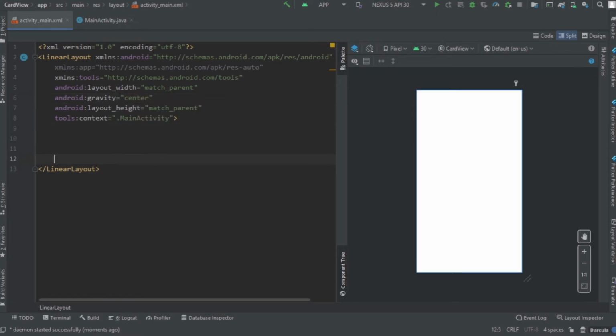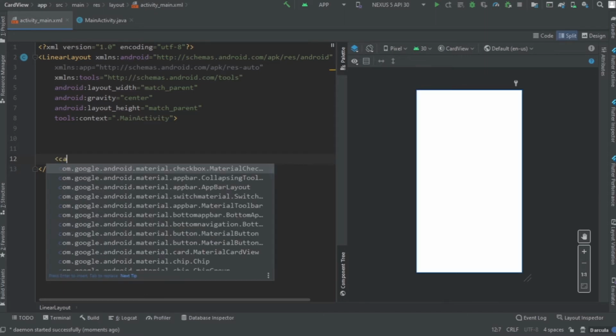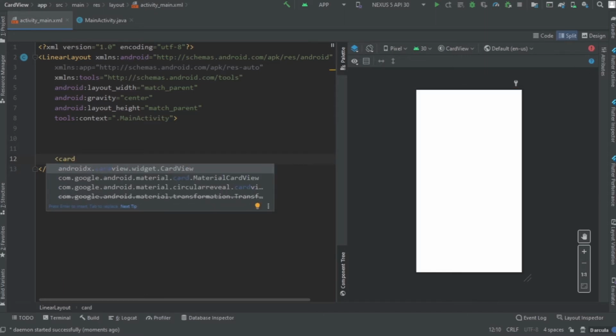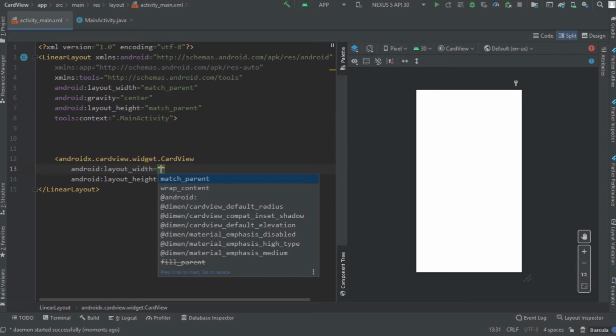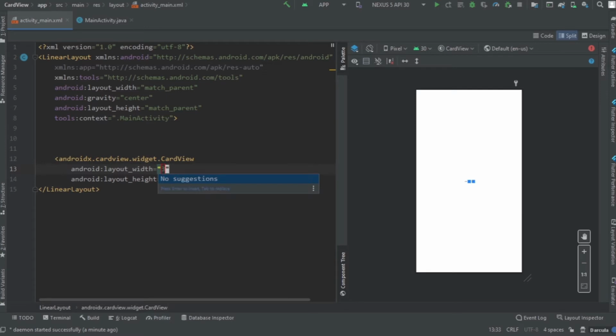Now it's time to use the card view, so write CardView and click enter. We will be using the AndroidX library for card view. There is also Material Design, which you can use for different styles, but for simplicity we will be using this. Let's give it a width of 300 dp and a height of 300, same as the width.